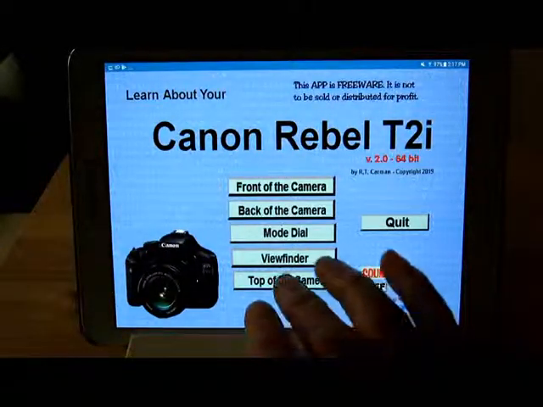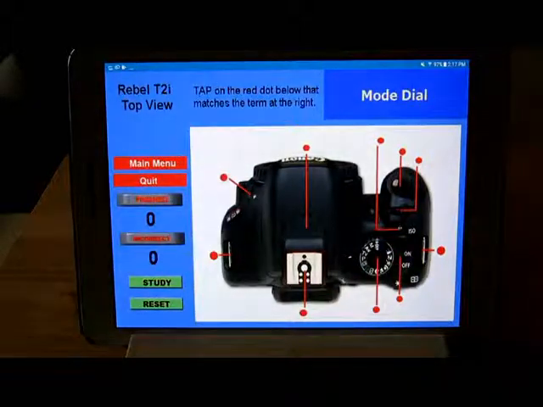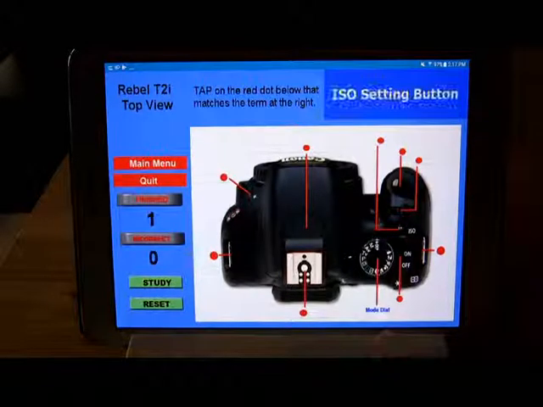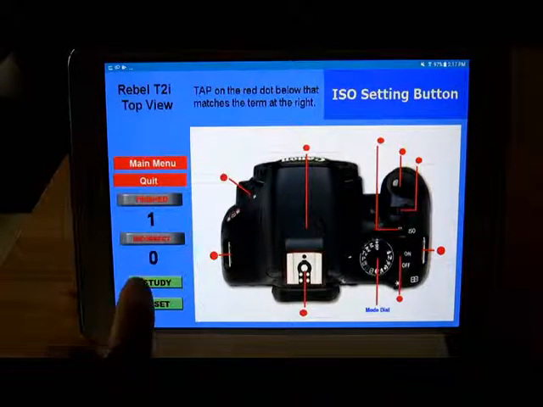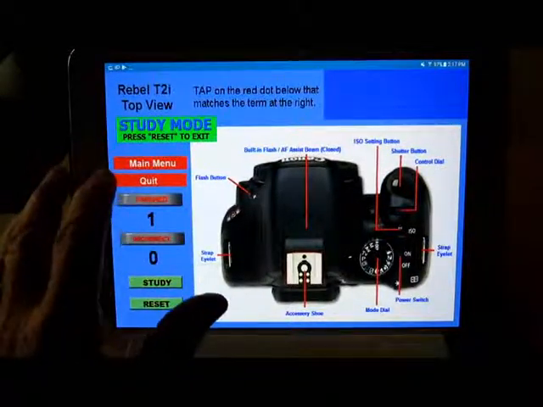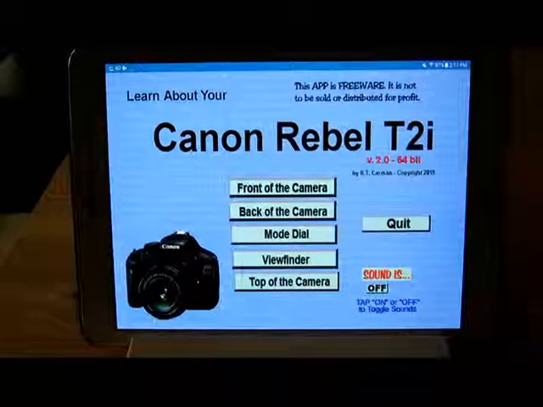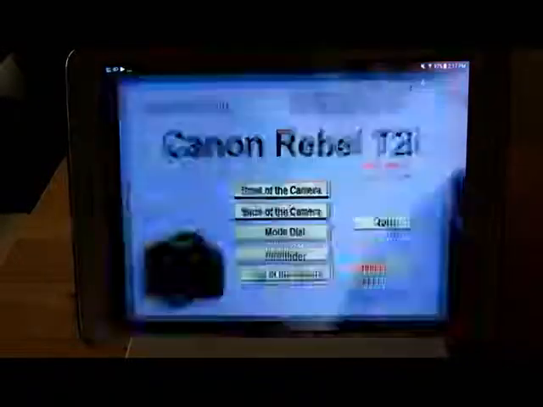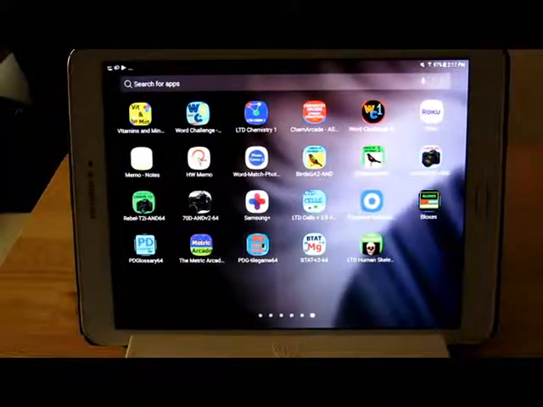Take a look at the top of the camera, and that's a picture of the top of the camera. Have to label those parts. It says mode dial, which is this over here, and so on. And study that. And I'm going to go back to main menu, and then we quit. And that was the game, or the app.